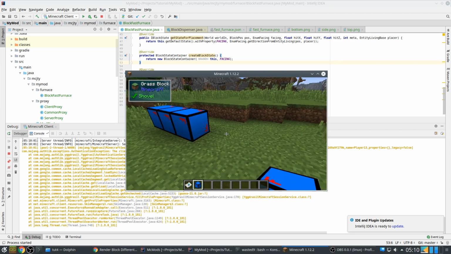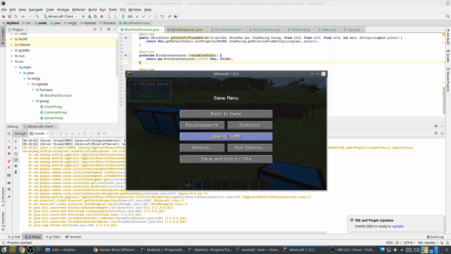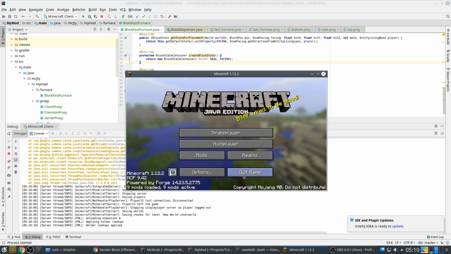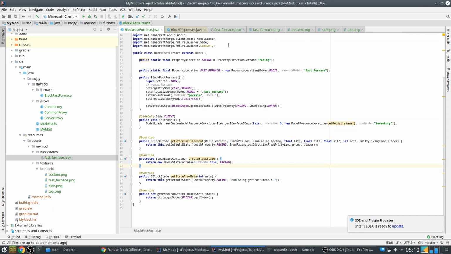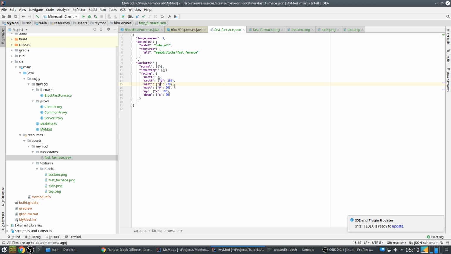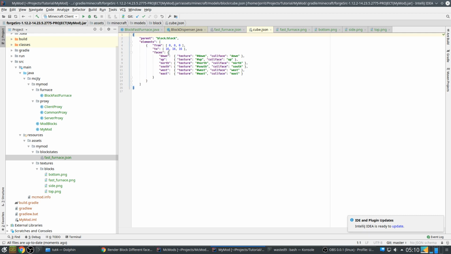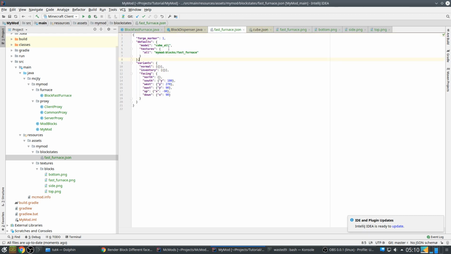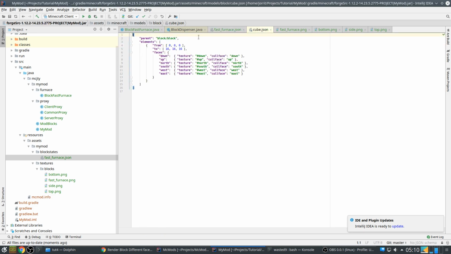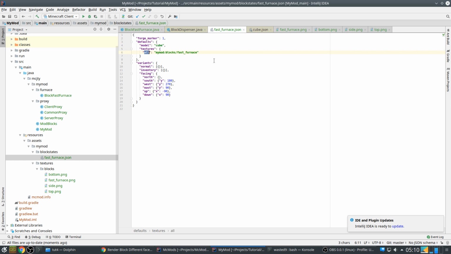Yeah, I know what we did wrong. Okay. So, of course, this one is also not right. We have cube.json. We need to use this parent instead of cube all. And then we have down, up, north, south, west, and east. So north is this one.